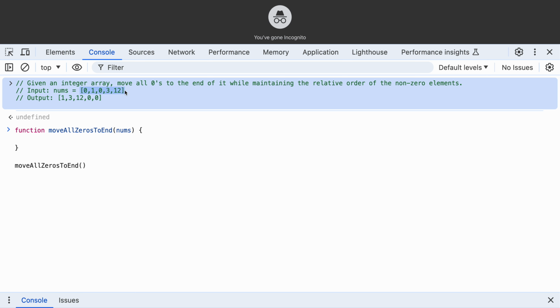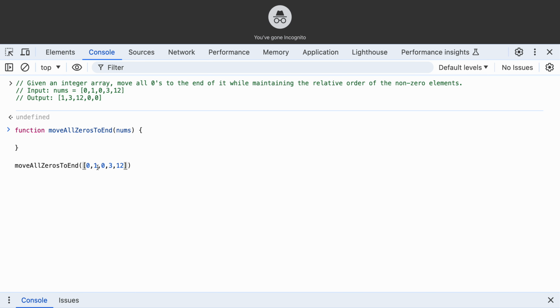So let me copy this array: 0 1 0 3 1 2, and we are expecting the output 1 3 1 2 0 0. So basically the order of the non-zero elements should be like this: 1 3 1 2. So this is the condition: the relative order of the non-zero elements should be maintained.